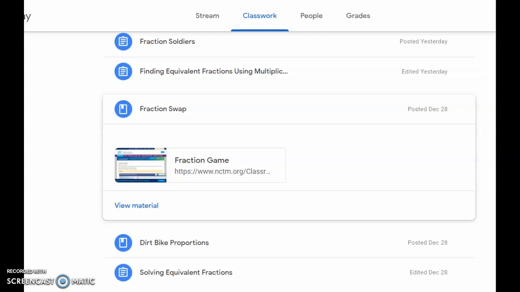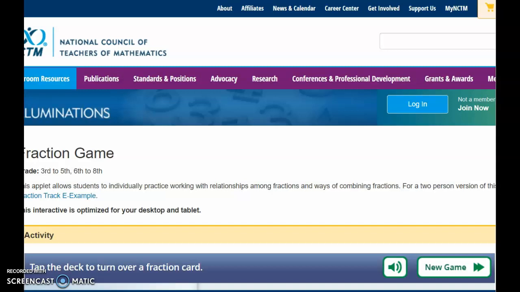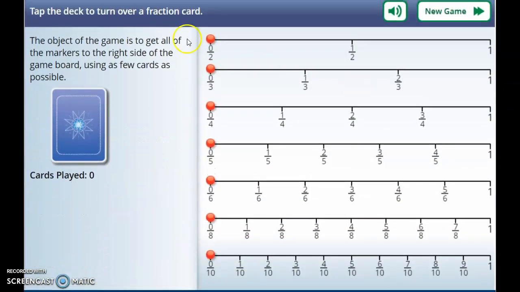Okay, let's talk about how to play the fraction swap game. You'll go to Google Classroom, you'll click on the game, and then this web page will come up. You may need to scroll down to find the game. Let's read the directions. Tap the deck to turn over a fraction card.